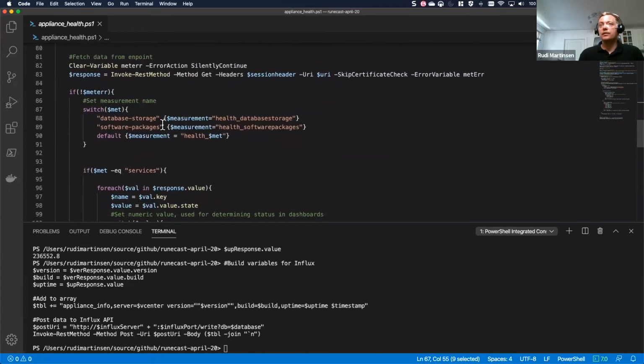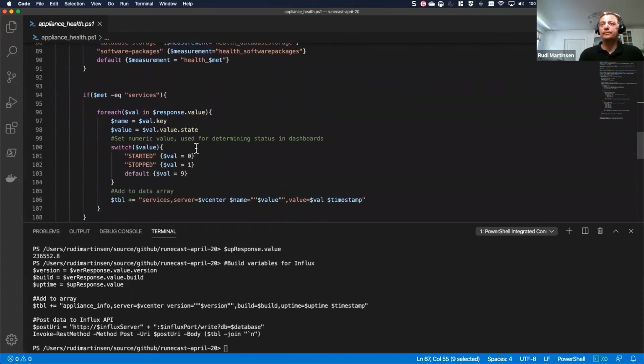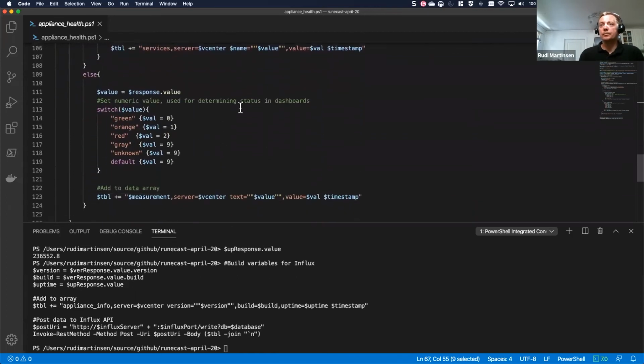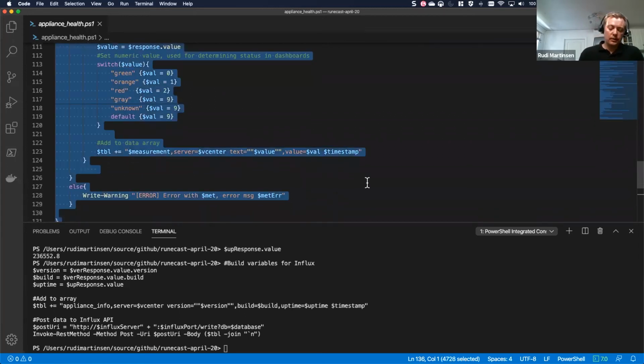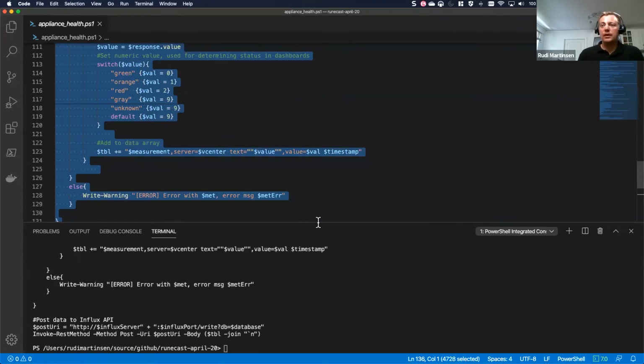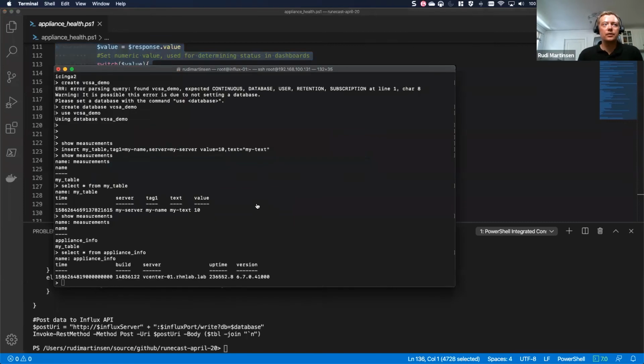But we'll see that it runs in just a second. And then iterating through all of the endpoints, pulling out data. And here is that numeric mapping I spoke about. So I'm mapping the textual value of green into 0, orange to 1, red to 2, etc. And then finally building out the influx syntax as we saw in the previous script. So let me just run this one again. You see, it takes only a second for those 10 API calls, or 11 if you add in the influx one.